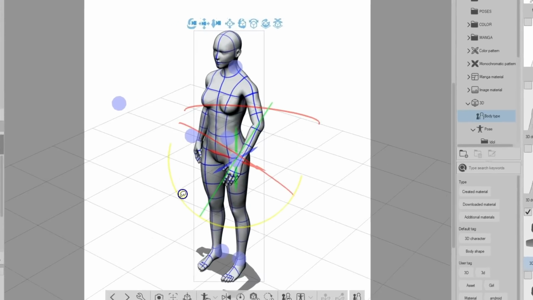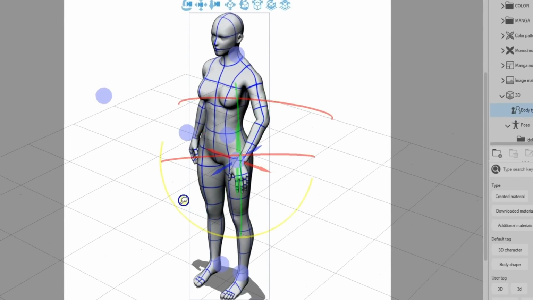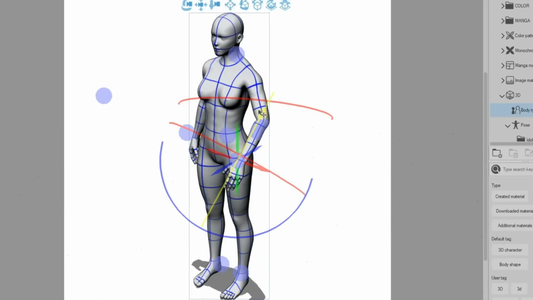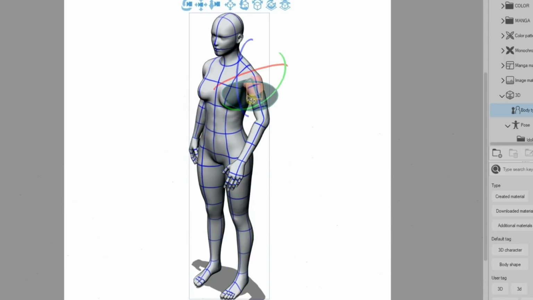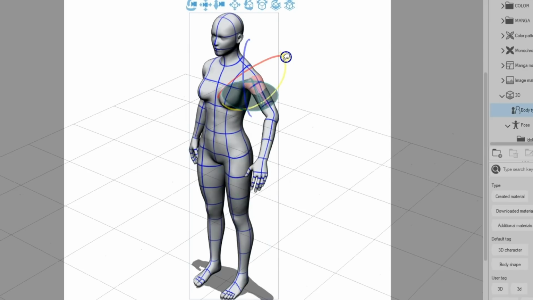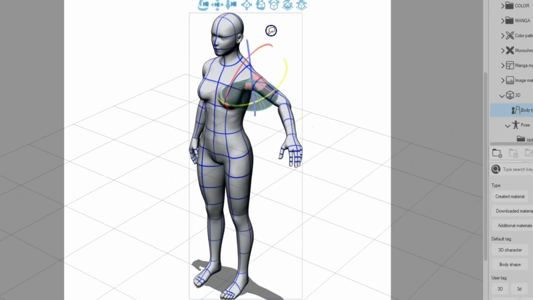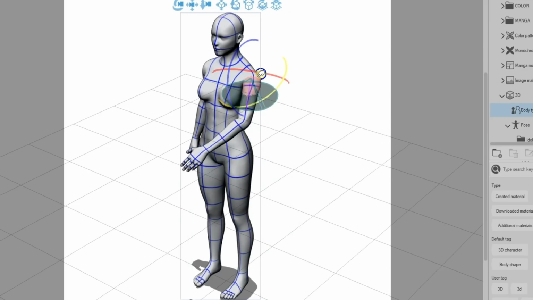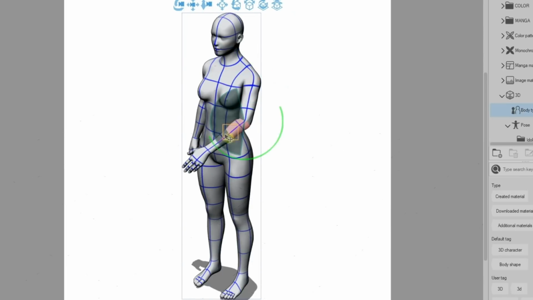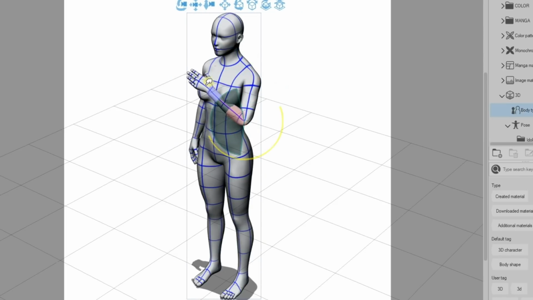To move each part more accurately, use the blue, green, and red lines that indicate different directions in which you can move the body parts. To select a specific body part, hover your cursor over the part until it becomes blue, then click to select it.